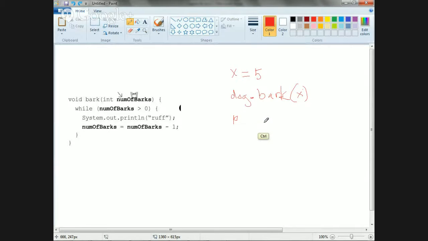So after the num barks loop, it equals -1 each time it goes around, right? The number of barks just grabs the value of what was in x, not x itself. X doesn't become number of barks. Then afterwards, if I print out x, x would be 0, because it keeps on changing it over here.